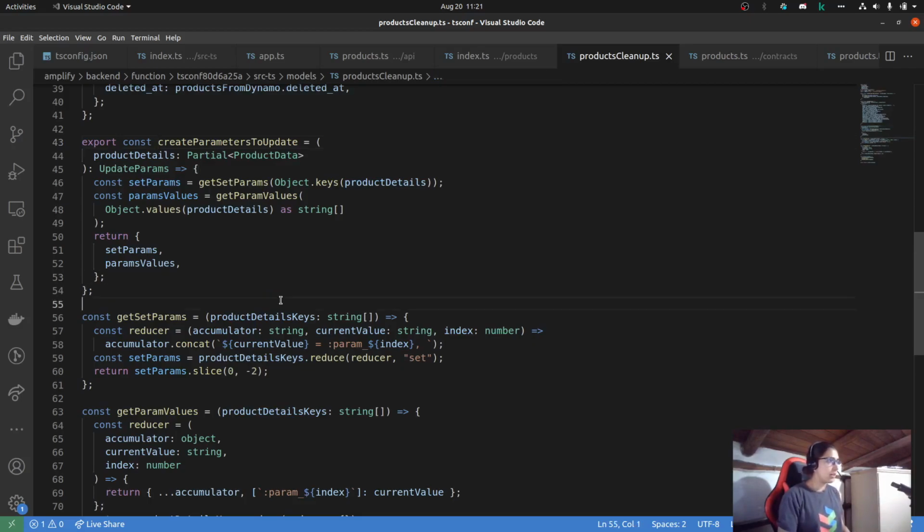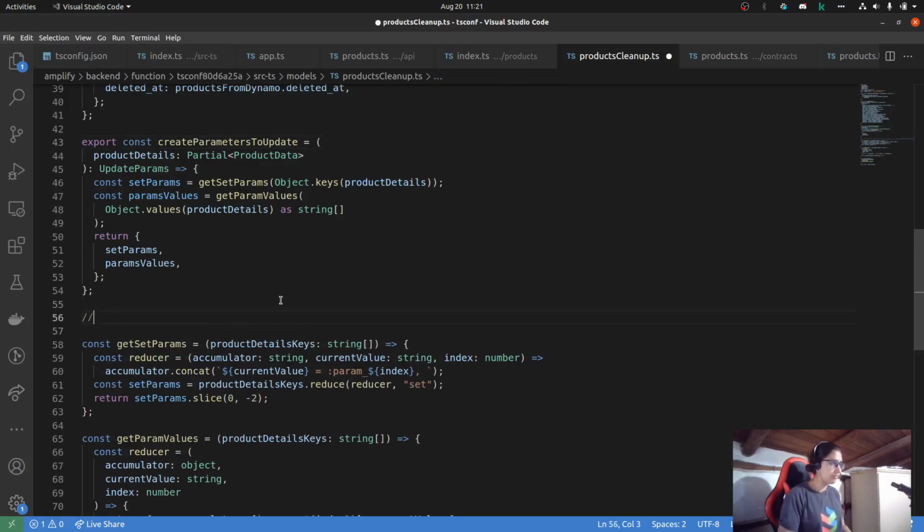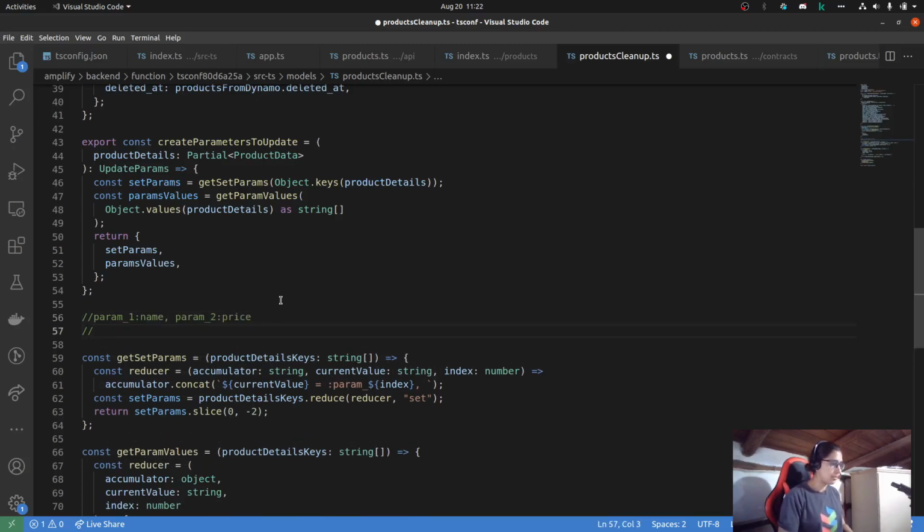So for example, let me show you here more or less how it might work. We have param1 is going to be name. Param2 is going to be, I don't know, price. And the second collection will be param1 car, and param2 $1,000. That is how we need to send this.